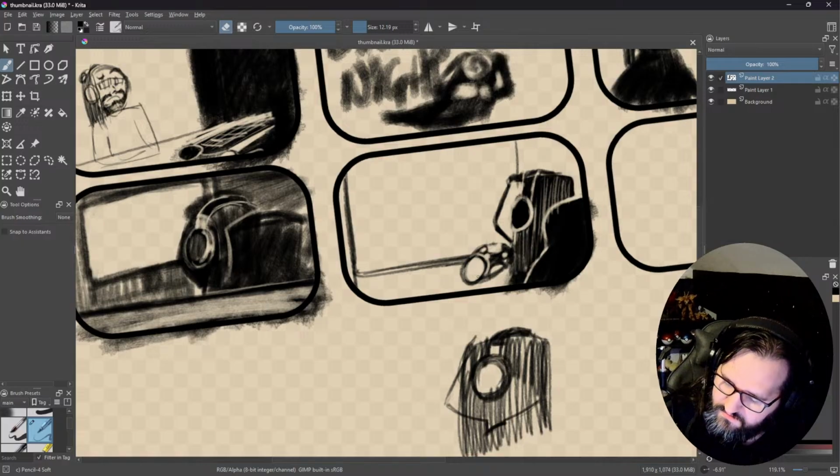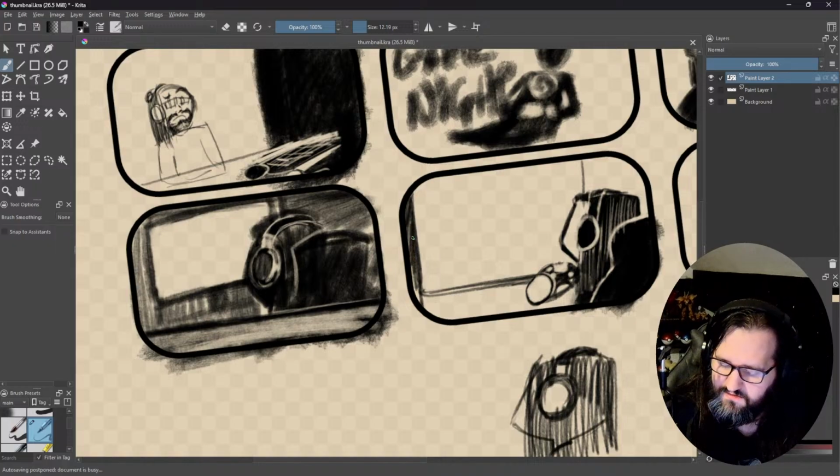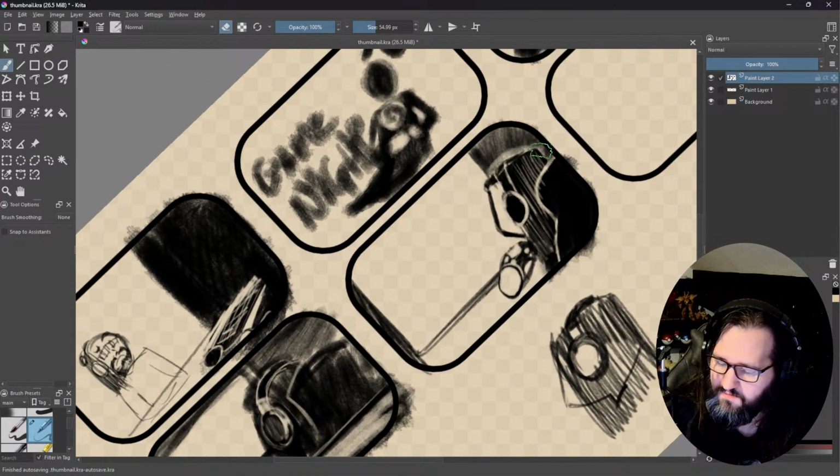Get rid of most of this. Cool. And then I can just have this back because you can't really see back here. All while maintaining the balance.